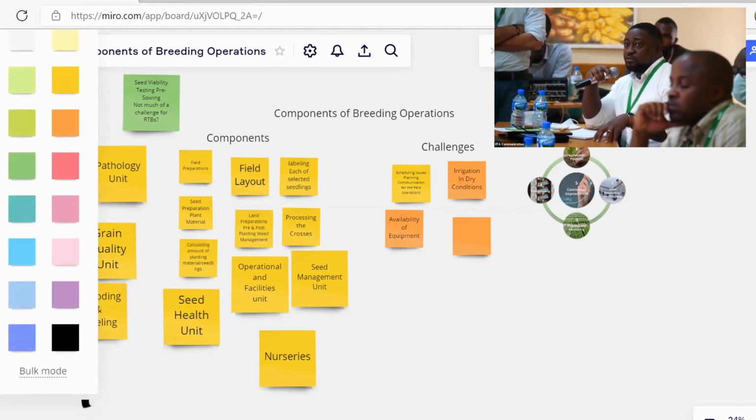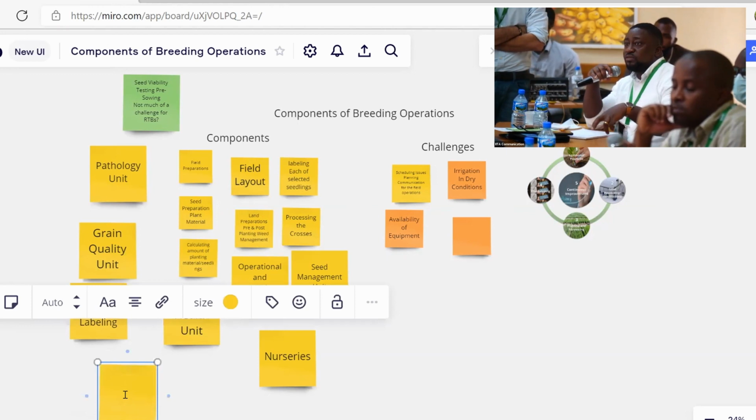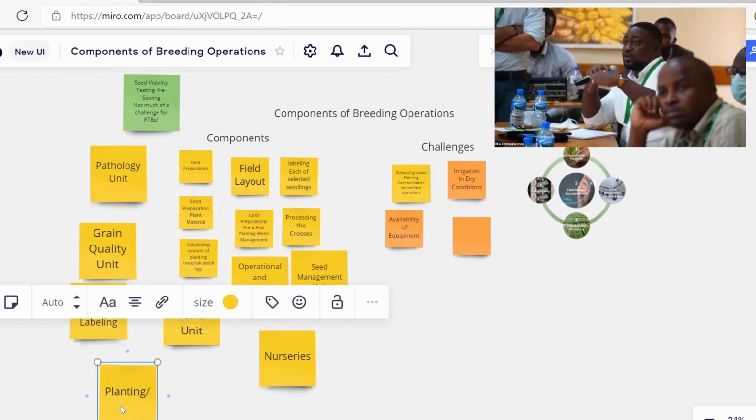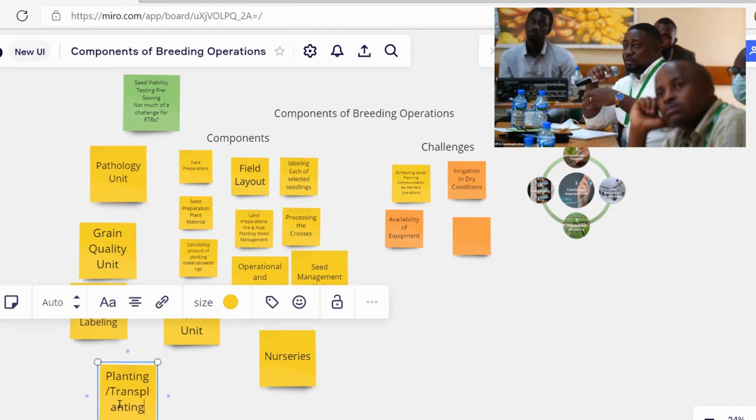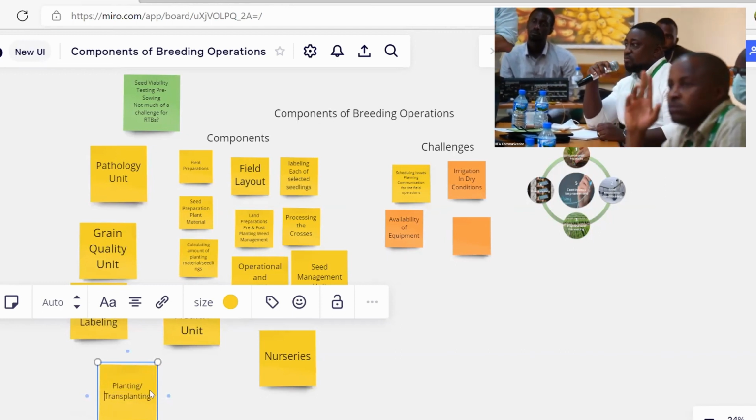So at seeding, mostly that is where we do the fertilization, and then as we transplant or as we seed, we do manual weeding as and when necessary. So that's basically what goes into it.